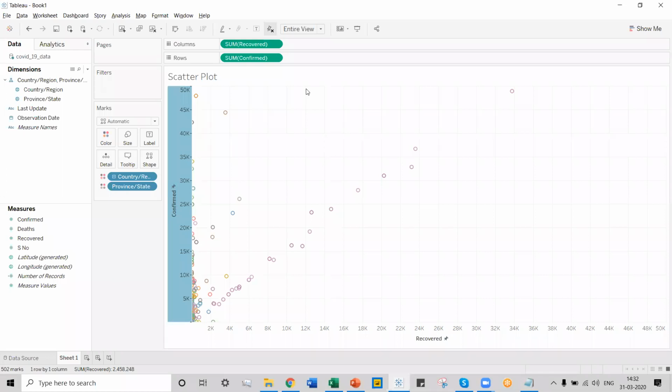Now, this is a simple scatter plot that I have created in terms of confirmed and recovered cases. What are the things we can do in order to make this scatter plot more and more interactive? We can choose to have a different shape for different states of COVID-19.